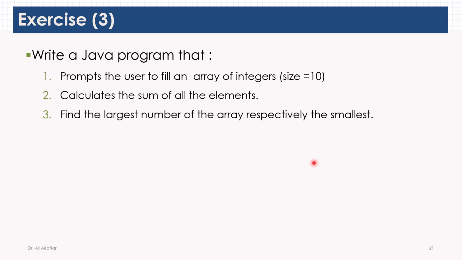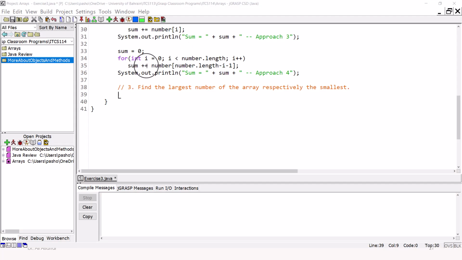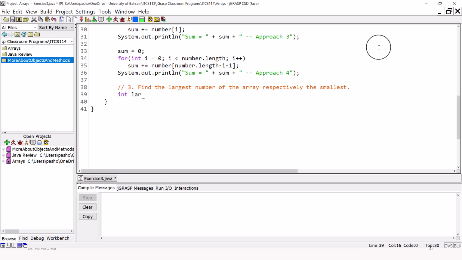In part 3 of the exercise, we need to find the largest number of the array, respectively the smallest. To find the largest and smallest, we need to define a variable for each of them. First, we define one for largest, and then another one for the smallest element. If you have an array and you want to find the largest and smallest, the approach is that you assume that the first element is equal to the largest and smallest, and we do this by writing largest is equal to number 0. And also we say that smallest is equal to number 0.